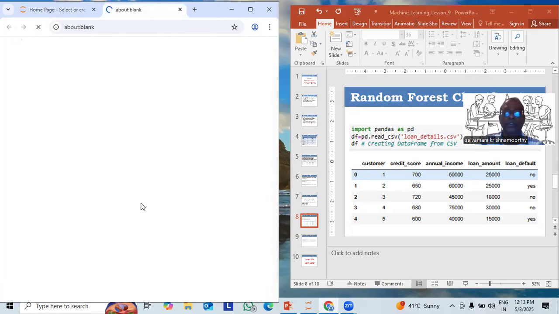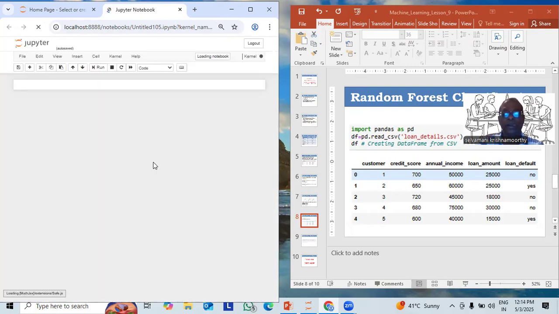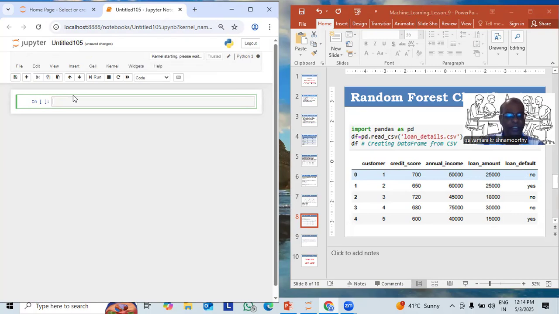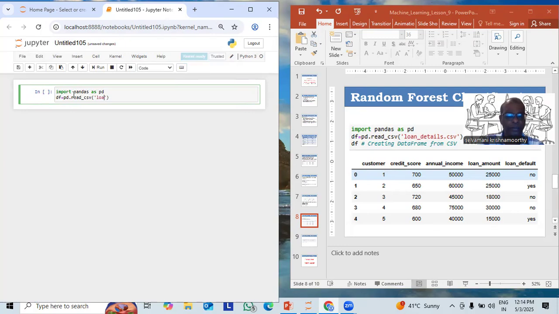As usual, I need to import pandas first. So I need to create one data frame: pd.read_csv. My file is already uploaded, loan_details.csv. So I created one data frame.